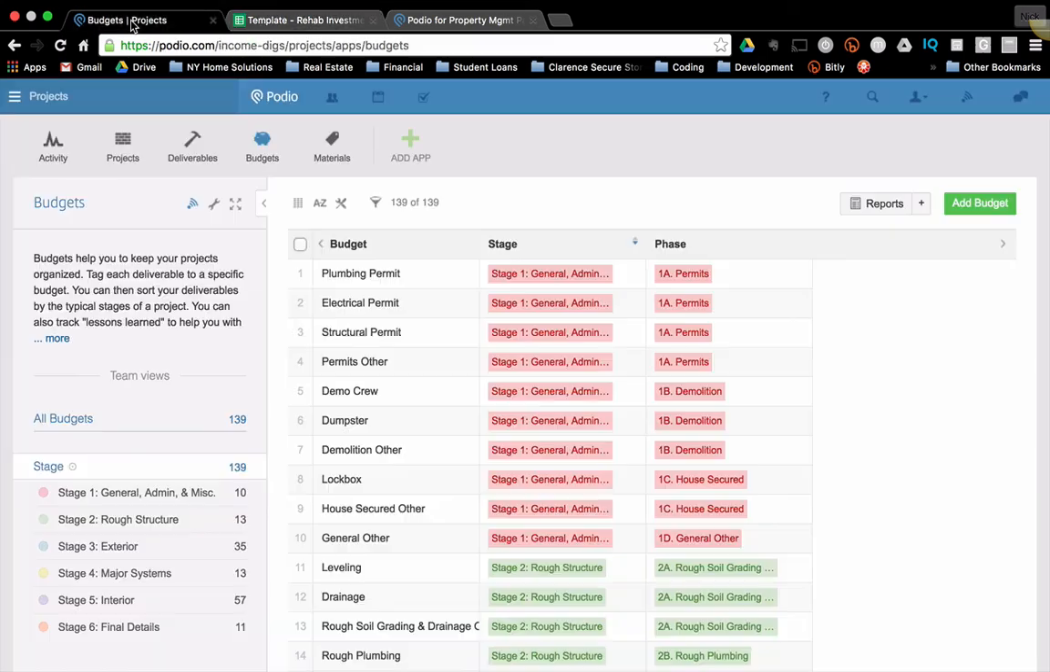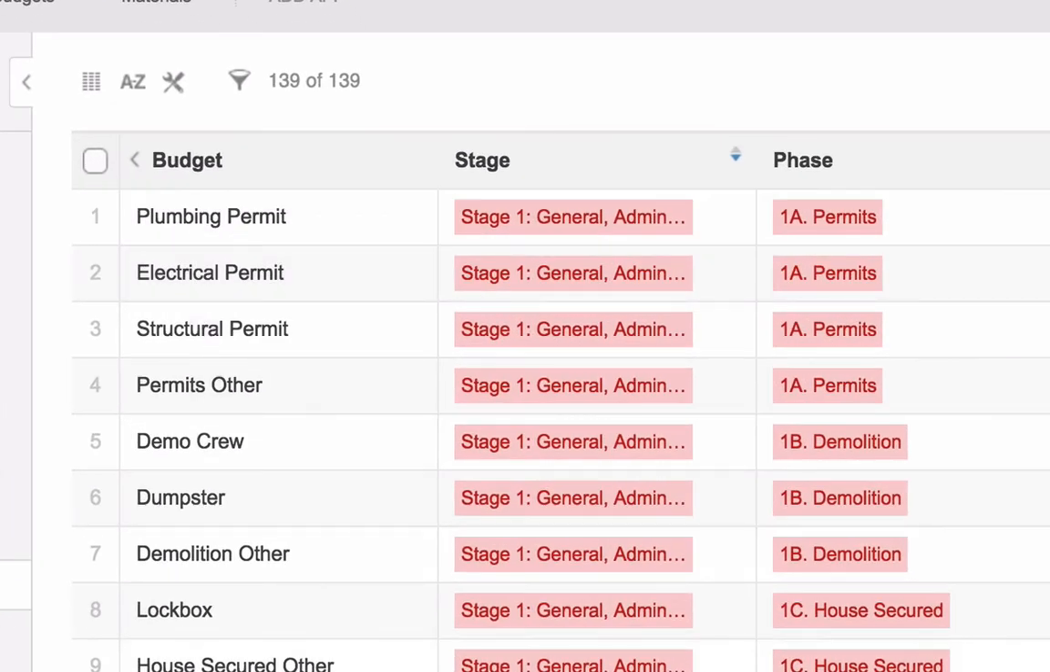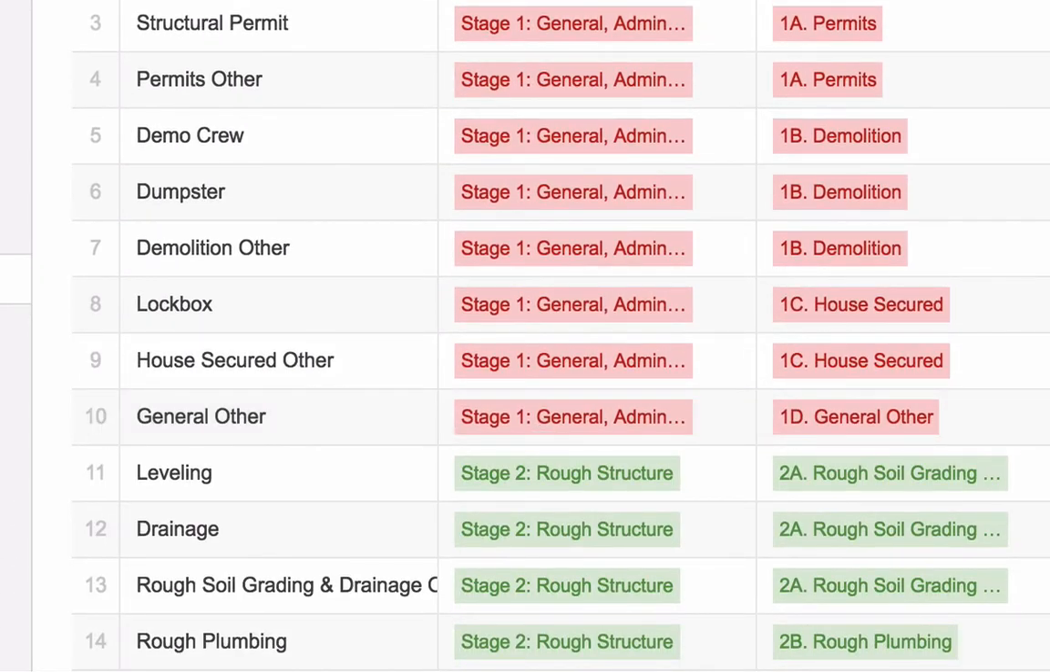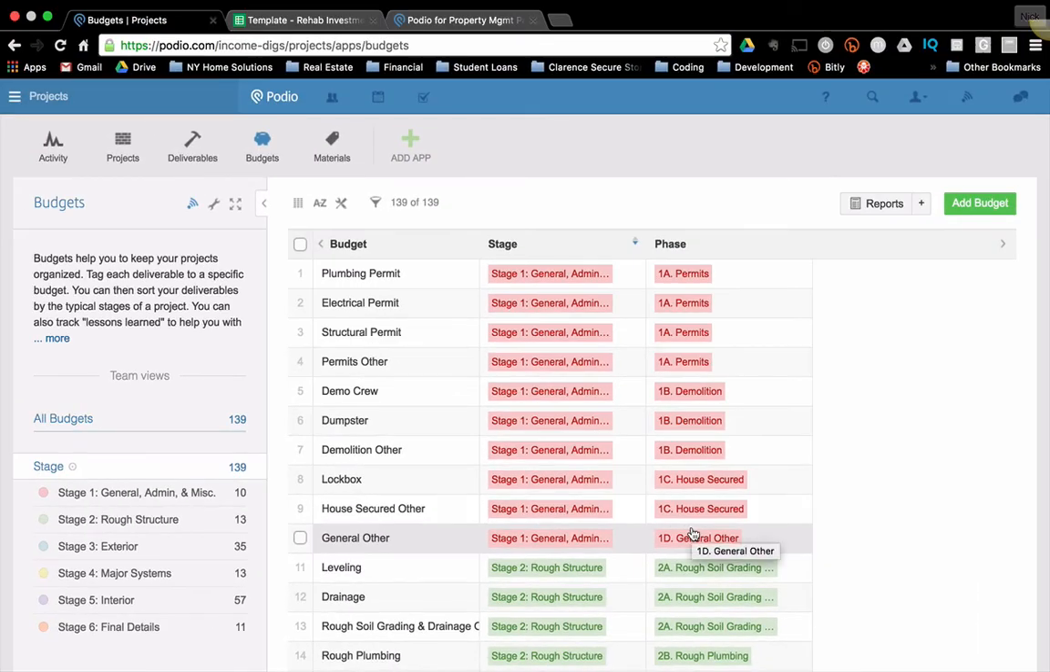So I brought this into Podio, and I have all of those budgets laid out. They're associated with a stage and they're associated with a phase, okay? So every task, every deliverable has an associated budget, and then we do a lookup on the stage and phase. So let's take a look at one of those.